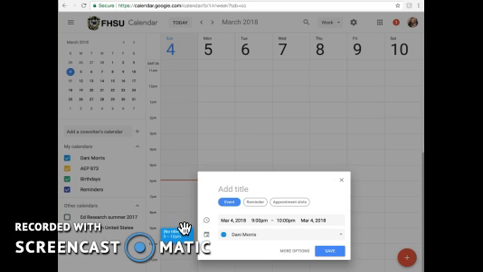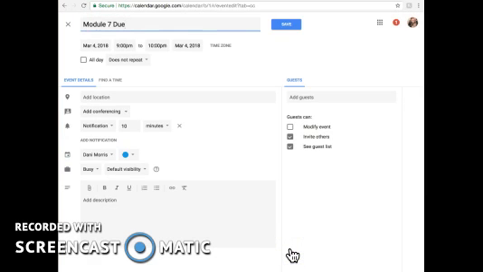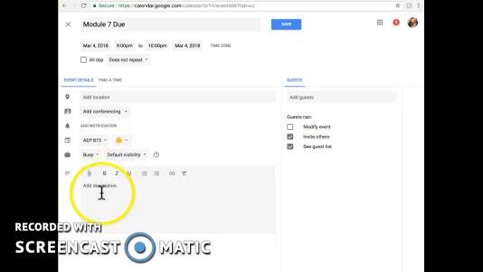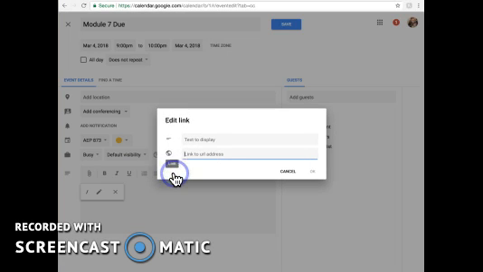I'm going to go to 9 p.m. and I'm going to click Module 7 due. Okay, now I'm going to click on more options here. There's several different things that I can do. I'm going to make it under the AEP873. I can add any sort of description, add a notification if I want to remind myself. I can add a location. Over here, I can add my guests so they would get the same event that I have. And as well, down here, I can go down and I can link anything that I want.